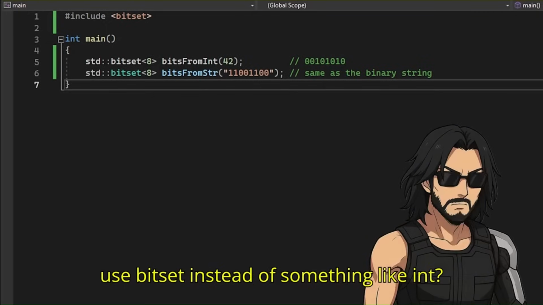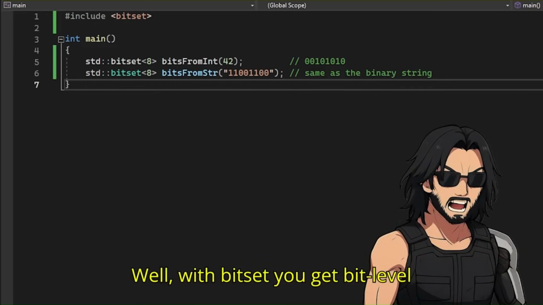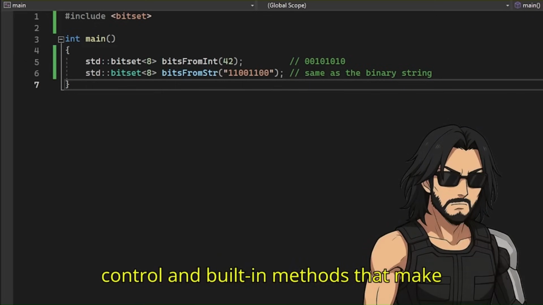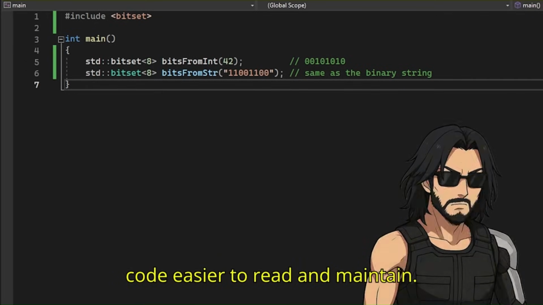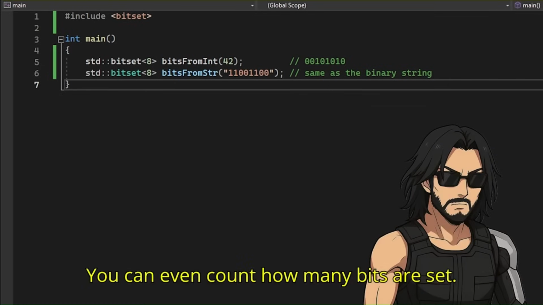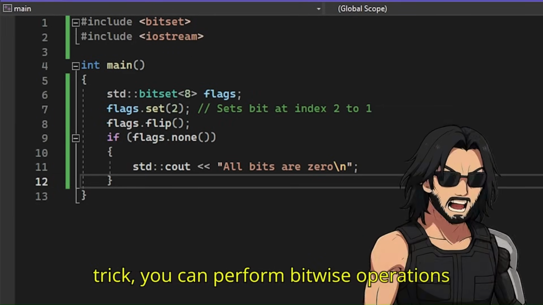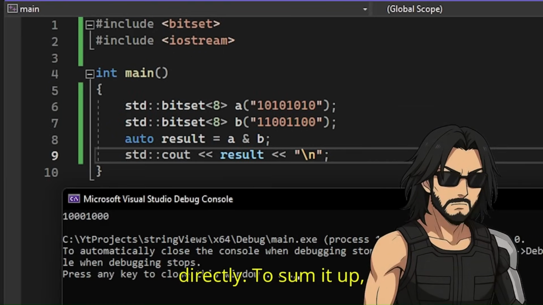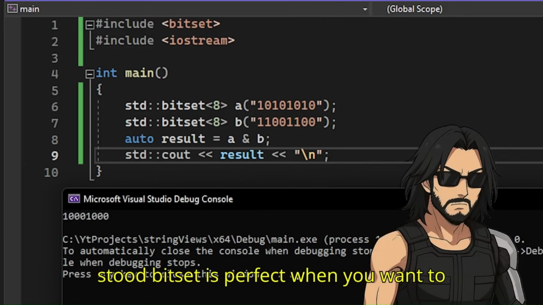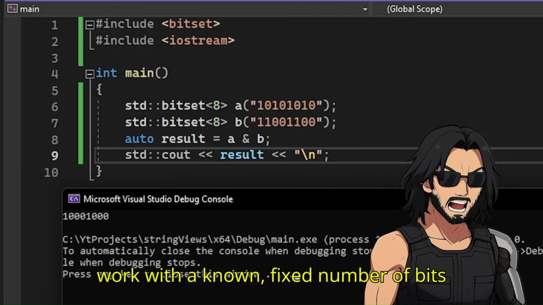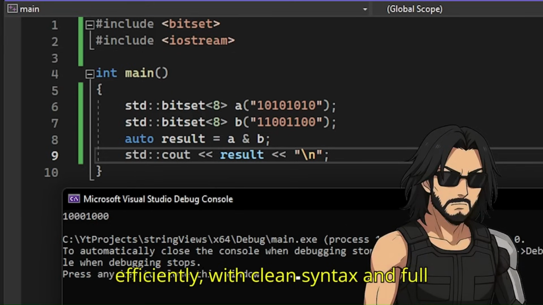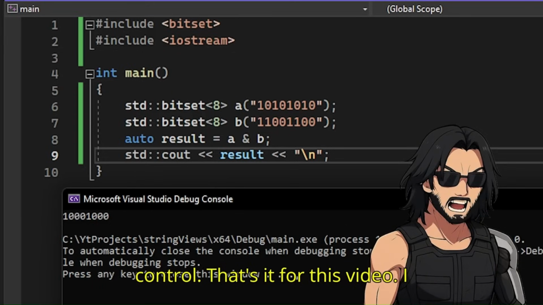So why would you use bitset instead of something like int? Well, with bitset you get bit level control and built-in methods that make code easier to read and maintain. You can even count how many bits are set, or check if none are set. Another cool trick, you can perform bitwise operations directly. To sum it up, std::bitset is perfect when you want to work with a known, fixed number of bits efficiently, with clean syntax and full control.